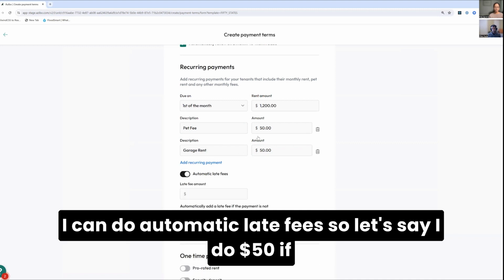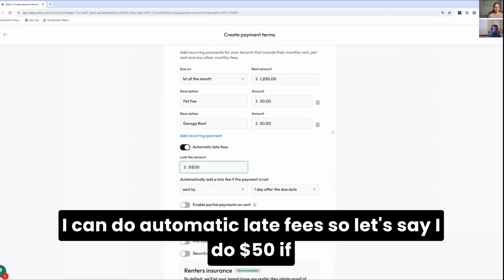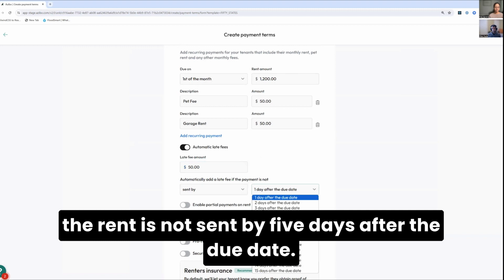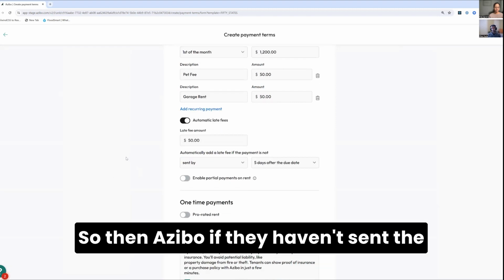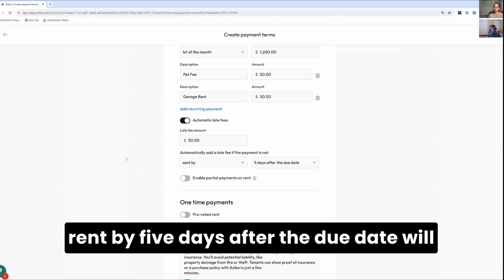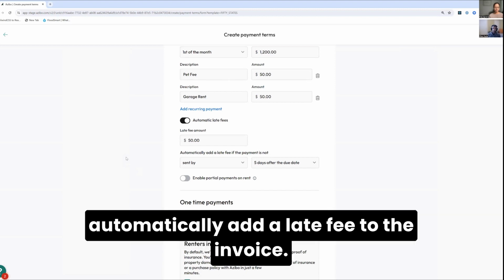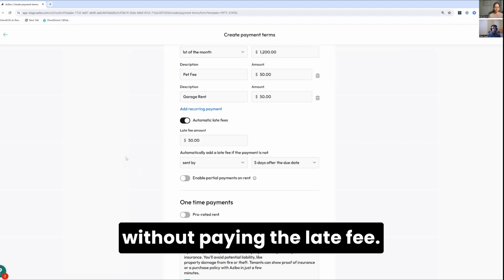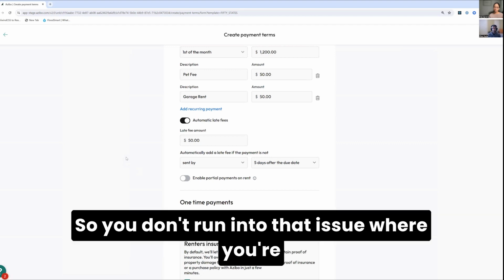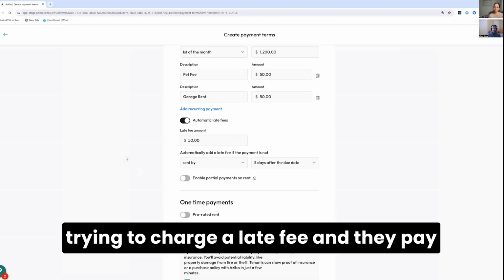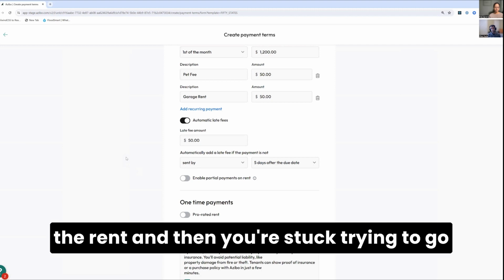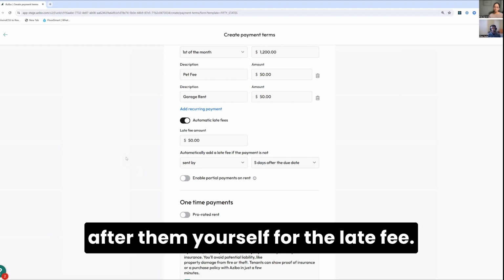I can do automatic late fees. So let's say I do $50 if the rent is not sent by 5 days after the due date. Then Azibo, if they haven't sent the rent by 5 days after the due date, will automatically add a late fee to the invoice. So they can't pay their rent without paying the late fee. So you don't run into that issue where you're trying to charge a late fee and they pay the rent and then you're stuck trying to go after them yourself for the late fee.